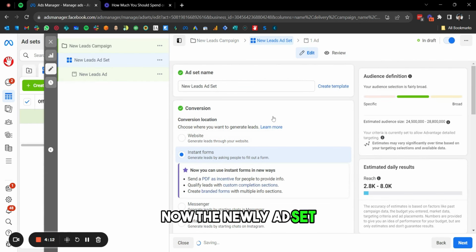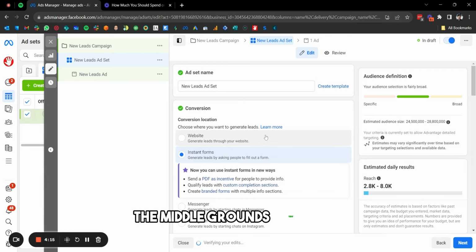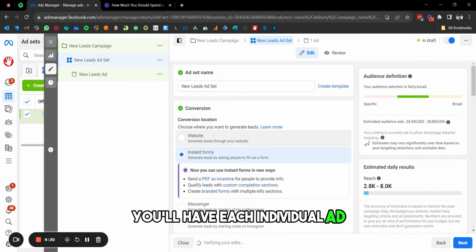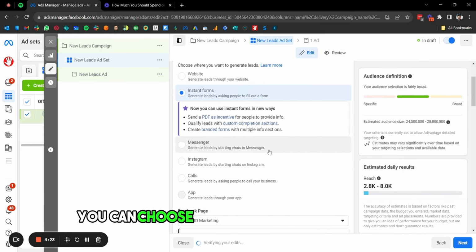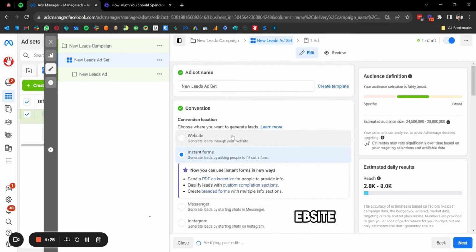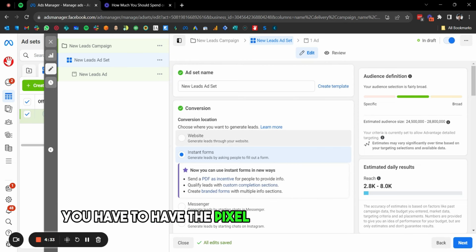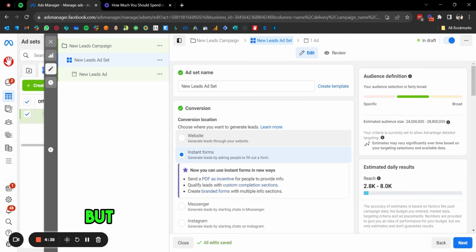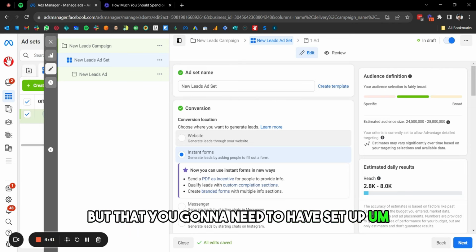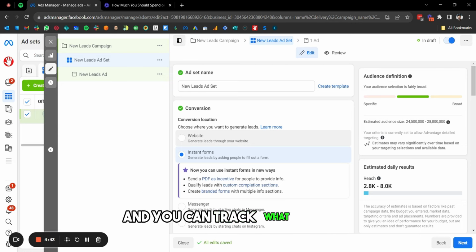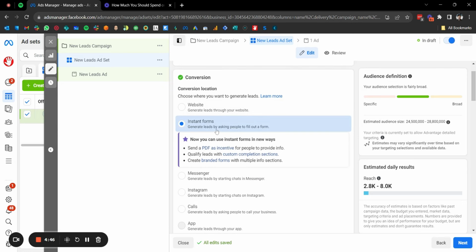Now, in the new lead ad set, you'll see here an ad set is basically the middle ground. So you're going to tell what are my ads going to do, and then underneath you'll have each individual ad. So in the conversion side, you can choose a few different options here, which is quite cool. So number 1 is obviously a website. So if you're sending them to a landing page or to your website and you've got your pixel set up, you have to have the pixel set up on your website, and you have to have pixel tracking set up. Again, not going to go through it in this video, but you're going to need to have that set up, but then you can send people to your website and you can track what they do and get leads from that.